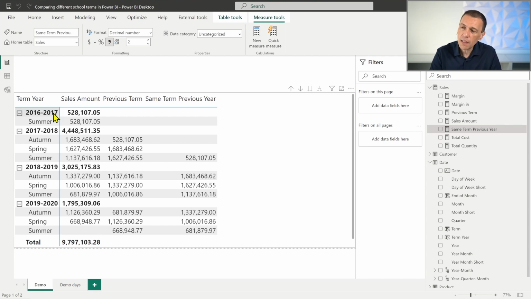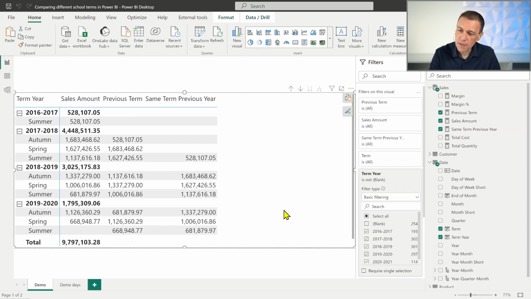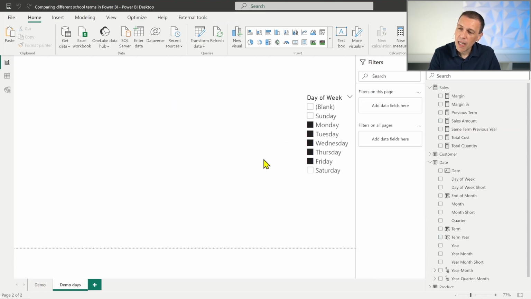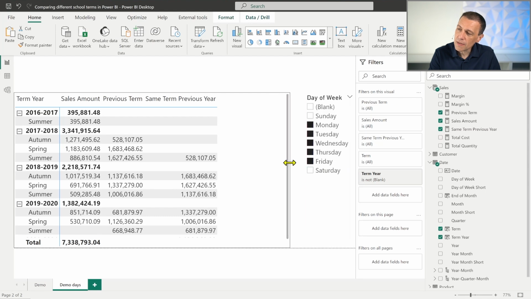But what if, let's copy this example, what if I have a slicer where I select only working days? Now, if we look at what is happening, the value for sales amount, for example, in the cell, is considering the filter applied by day of week. But the value in previous term and in same term previous year is ignoring the slicer, because we wrote remove filters, and remove filters remove every filter.